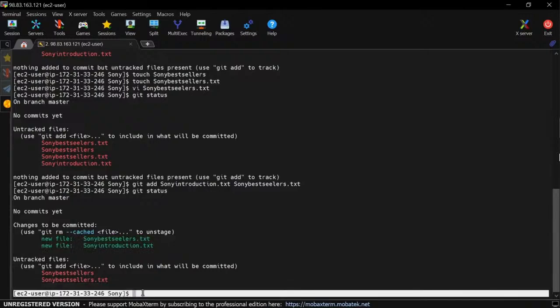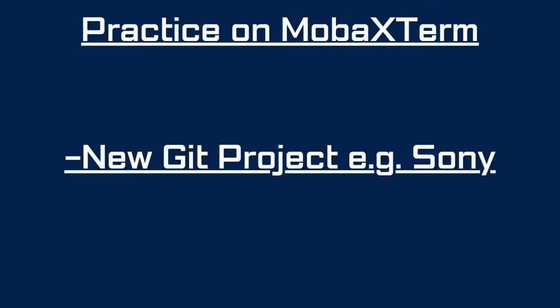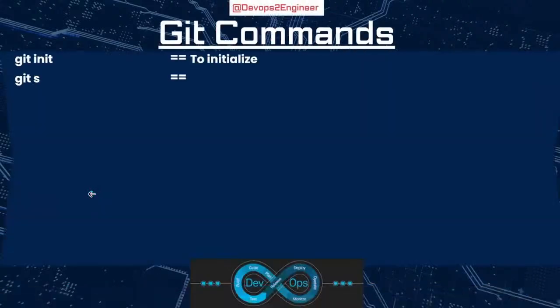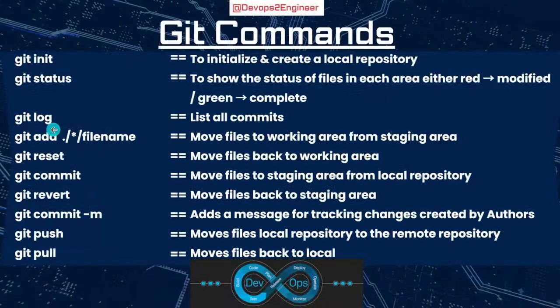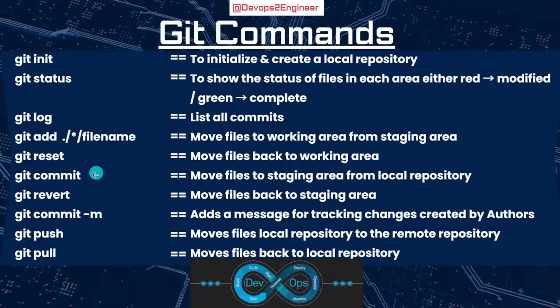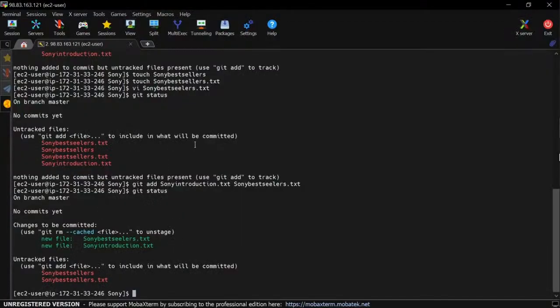Let's go back and see our next command. Our next command is git log, but in order to do git log, we need to do git commit -m. This git commit will not work without a message, so we need to do git commit -m. However, before we do that, let's first do git reset.